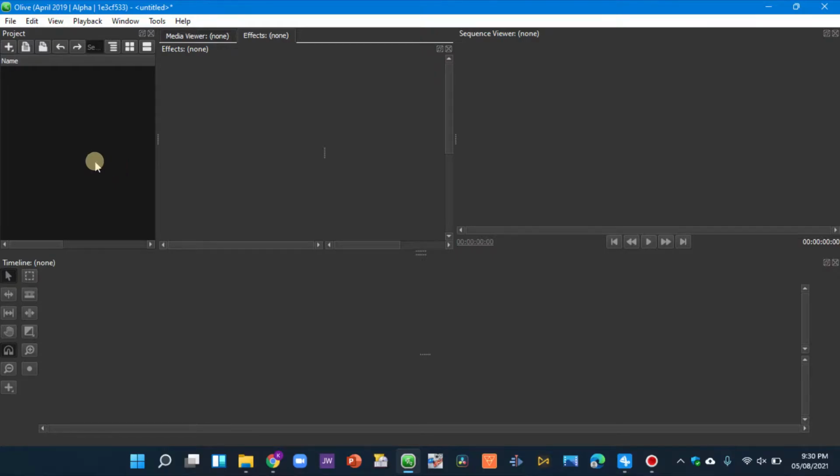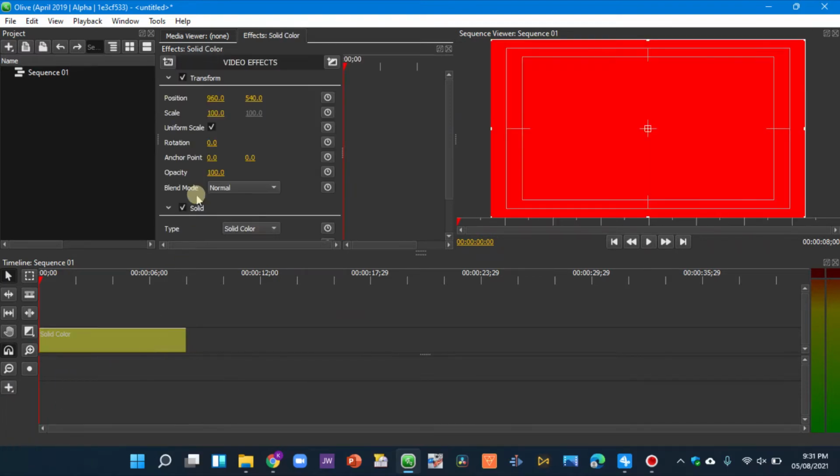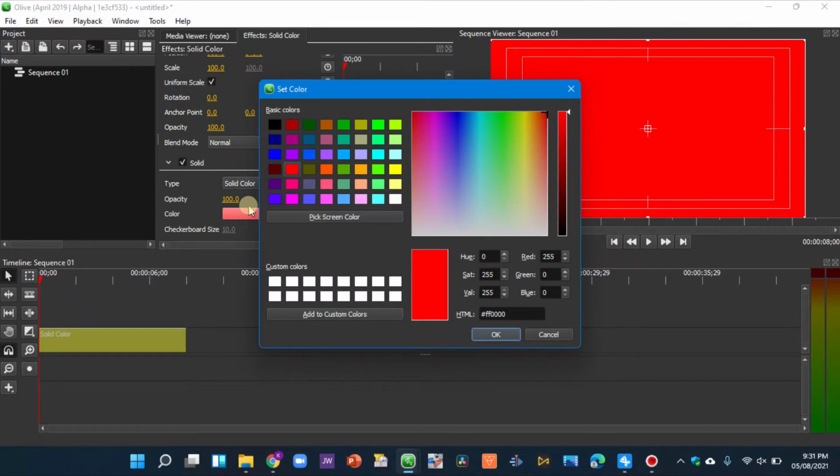So let's begin. In the project window, right click, New, Sequence, and click OK. In the Add tool, let's add a solid color as the background. And maybe we can change the background to another color.